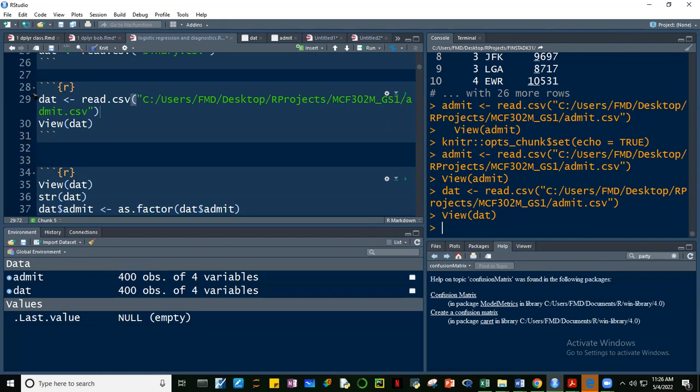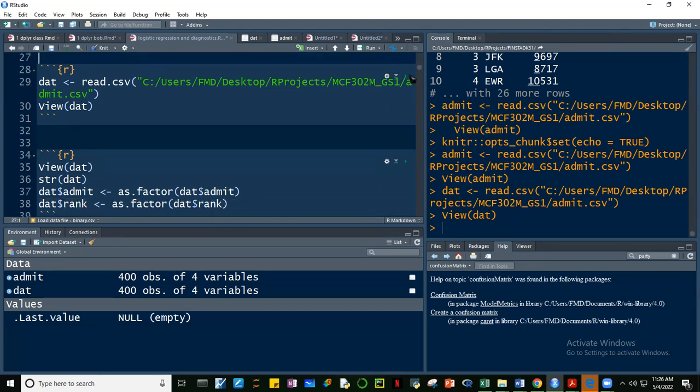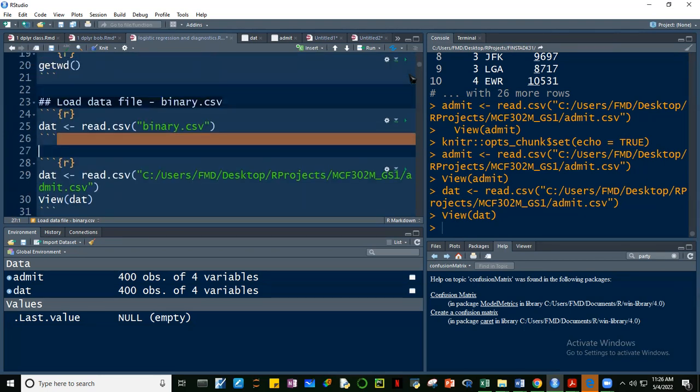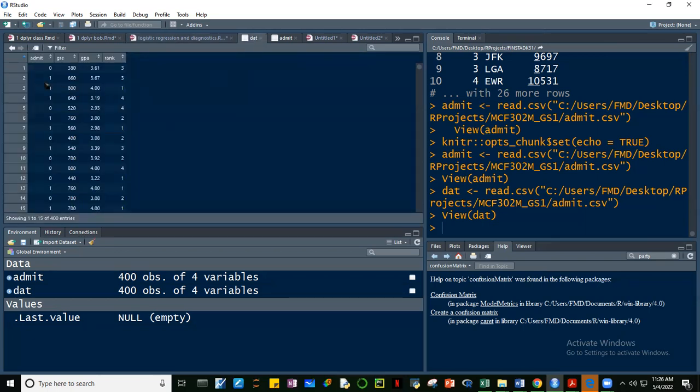So you have the data, guys. We renamed it as that. Kasi ang ginamit ko sa baba, panay DAT, no? Pag rename natin ng admit, lahat siyang papalitan natin ng admit. So that will take long. So, alright. So let's take a look at our data first. View natin si DAT object ito. Okay, so we have four variables here, admit, GRE, GPA, and rank.